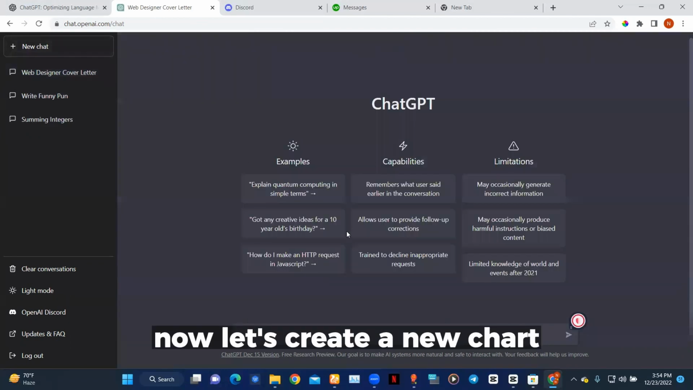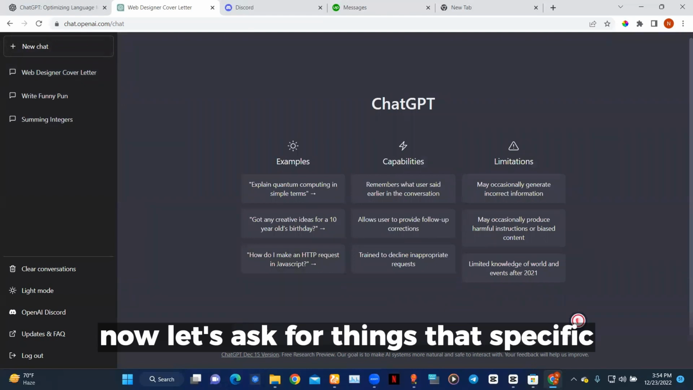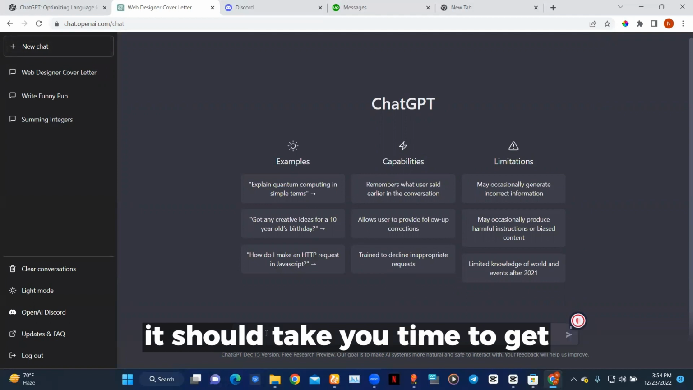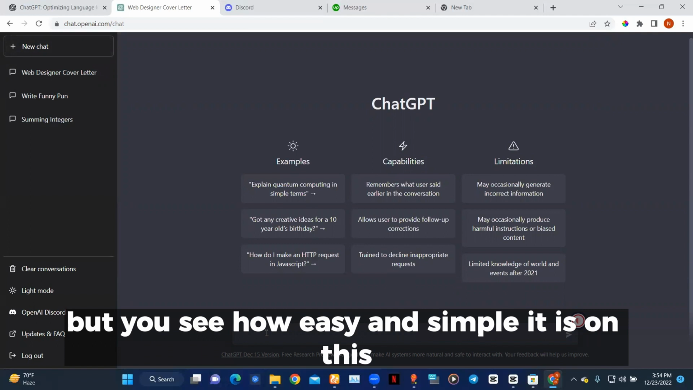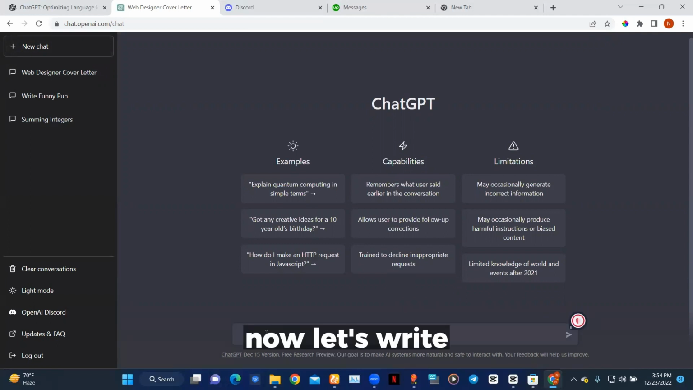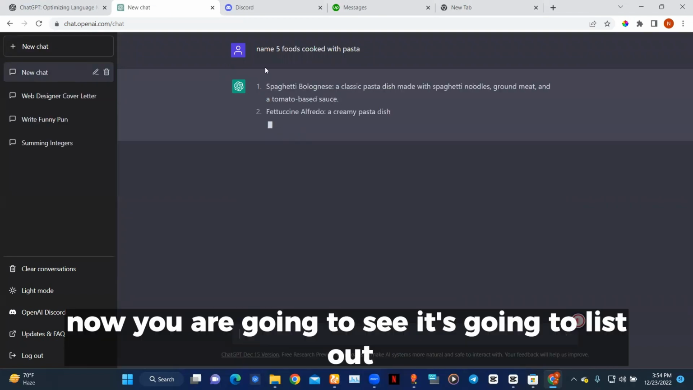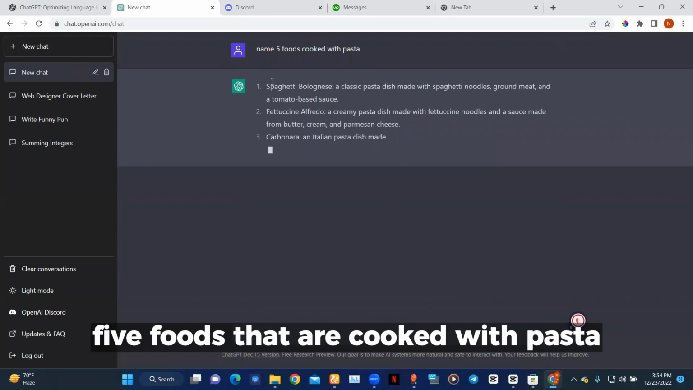Now let's create a new chat. Let's ask for things that are specific. Let me ask a question that, when you want to type it on Google, will take you time to get, but you see how easy and simple it is on this. Now let's write, name 5 foods cooked with pasta. You are going to see it list out 5 foods that are cooked with pasta.